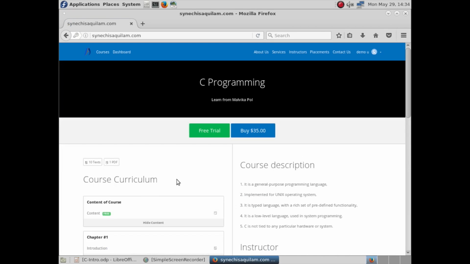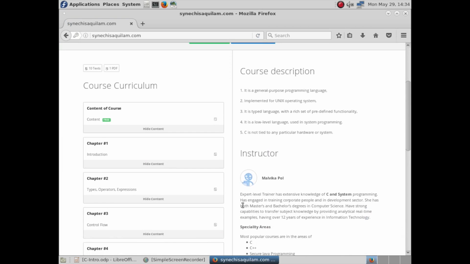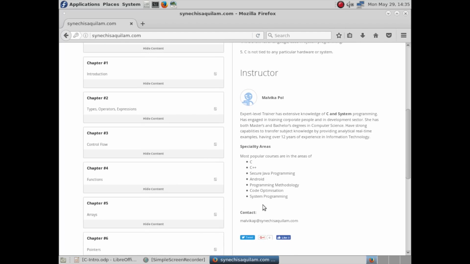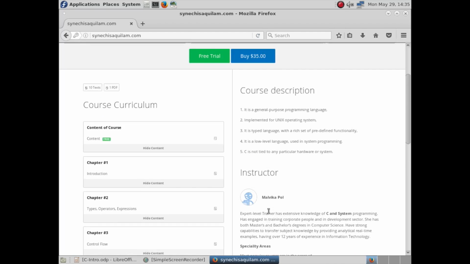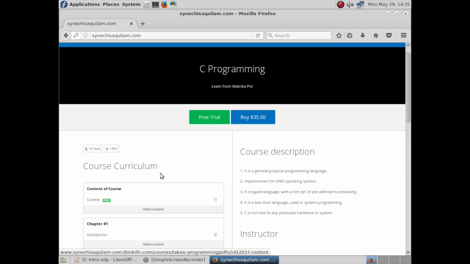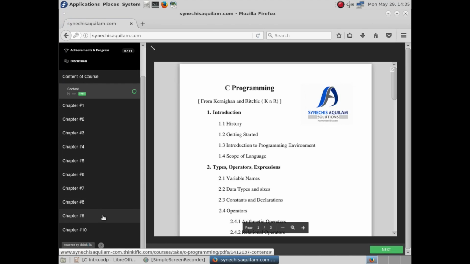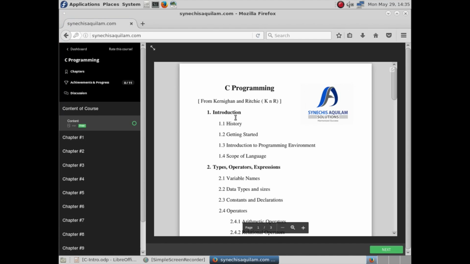Here the C programming course is available. Let us click on view course. Course description, who is the instructor, information about the instructor. You can contact the instructor via this email. The free contents are available. Go for the free trial. So it will land us in the course player, and at the left hand side we can see all the chapters and the contents. It is showing us the free content of the course, that is the C programming syllabus.